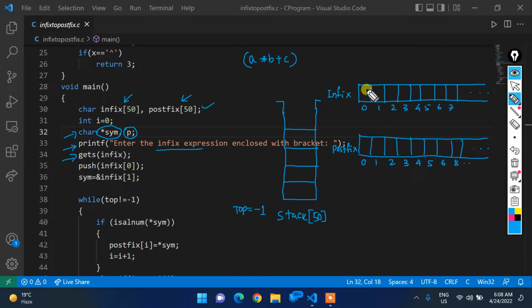It will be stored something like this: bracket a star b plus c, then closing bracket, then a backslash 0 here. Okay, so backslash 0 will show the end of the infix string. So that is by default. We are not going to input it. We will input this one, and automatically the backslash 0 will be attached to the end of the string to show the end character. Okay, that's all.